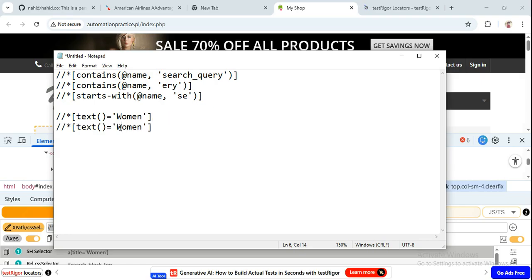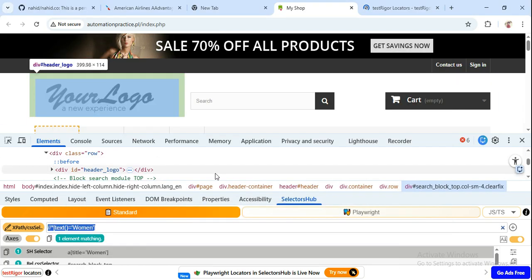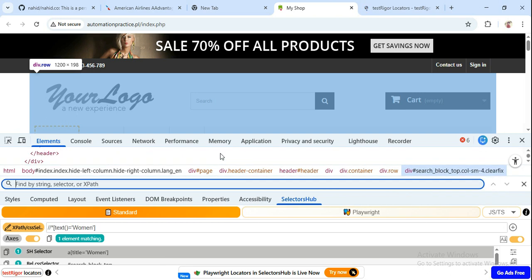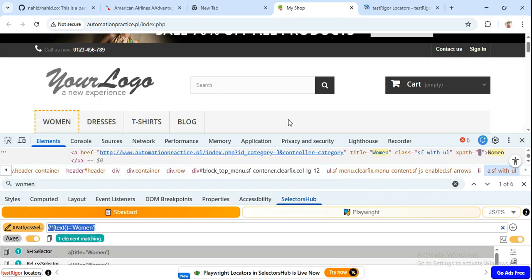So that is the thing, women. Wherever you have headings or an inner link, wherever you are able to see href, there you will have a link. There you will have a text like this. I already showed you, right? For example, if you just click on women, you will have it here.